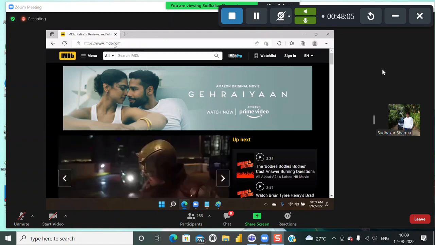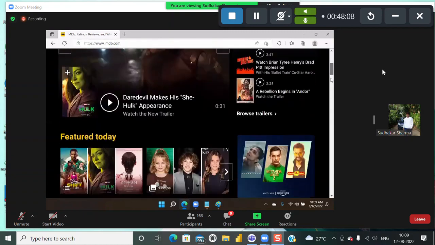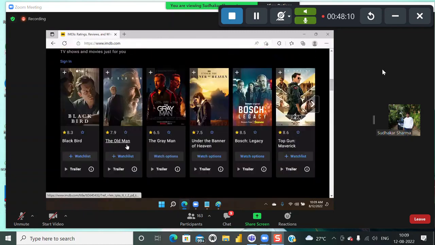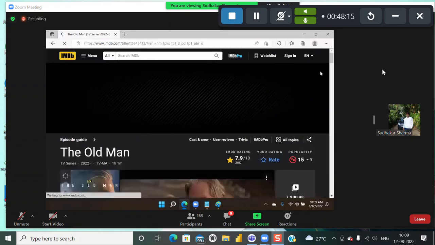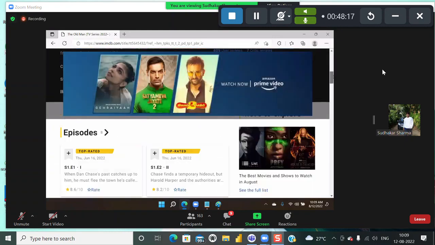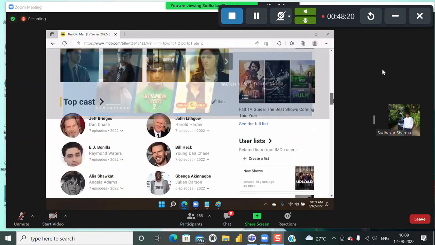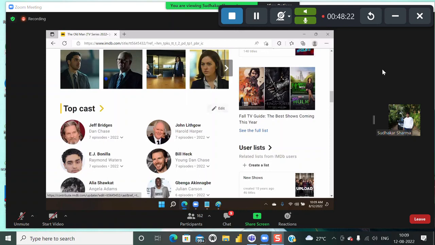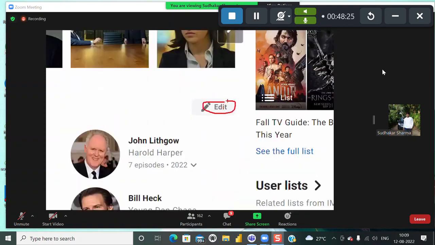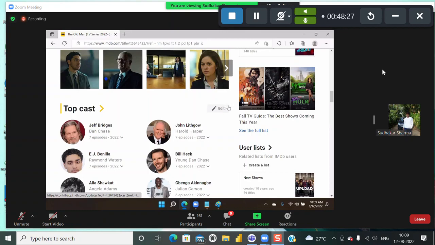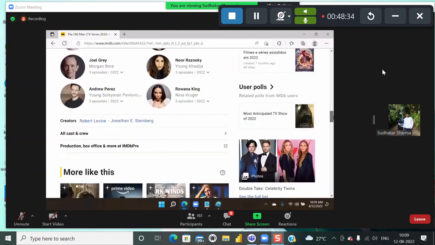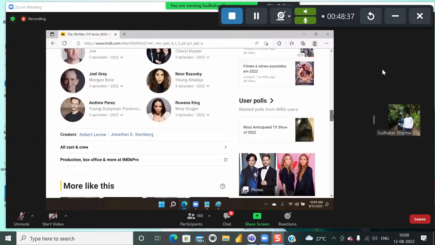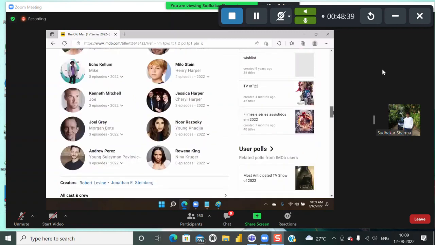For example, in this IMDb, I'm searching for a movie. So I'm selecting a movie. When I select a movie, the movie related information comes here. And you see there is an edit option here. That means about this movie and its cast, crew and story, some information is posted. And some information may be wrong or something is mismatching. Some photos are not available.